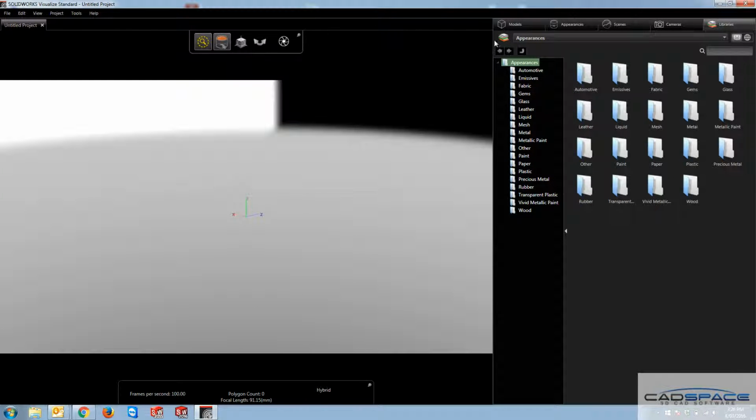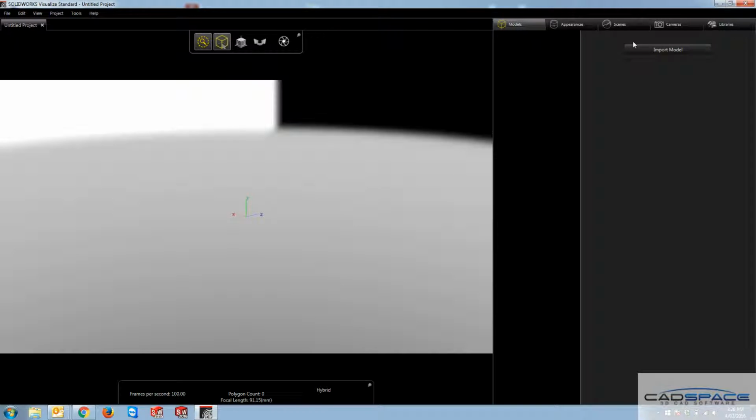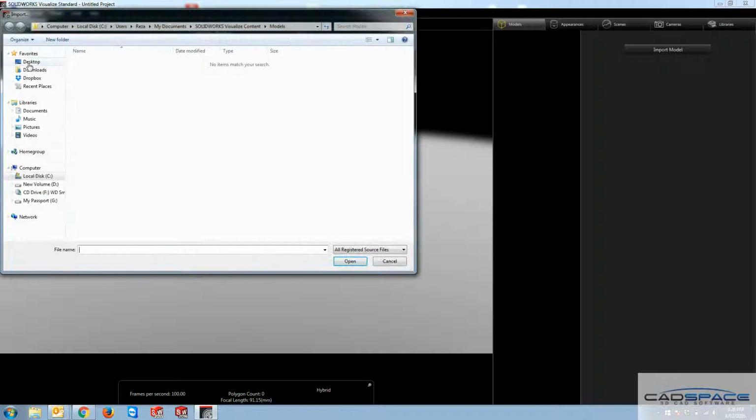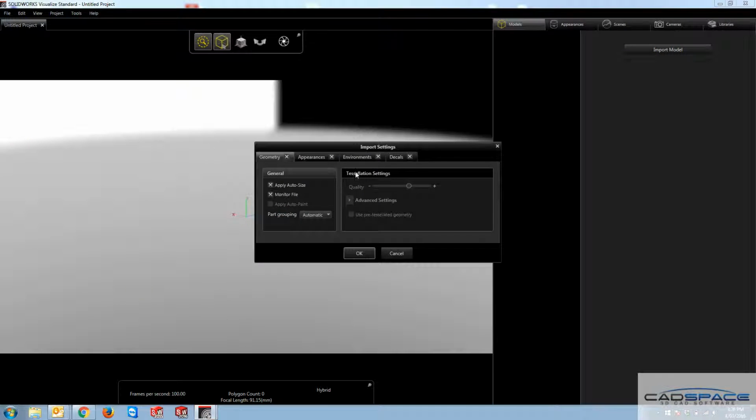So the first step is to import a 3D model that I've created before. I've created a pizza box in SolidWorks and I want to bring it in now. When I click on the model to import it, I've got some import settings to attend to. I've got geometry, appearances, environments, and decals imported to Visualize.